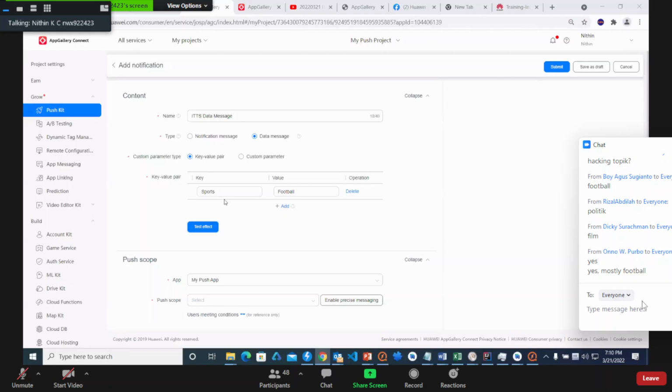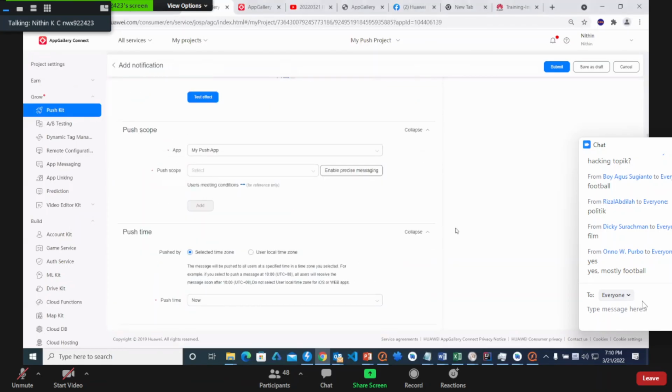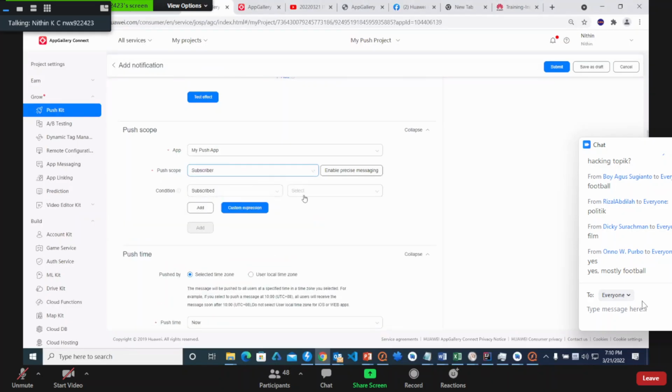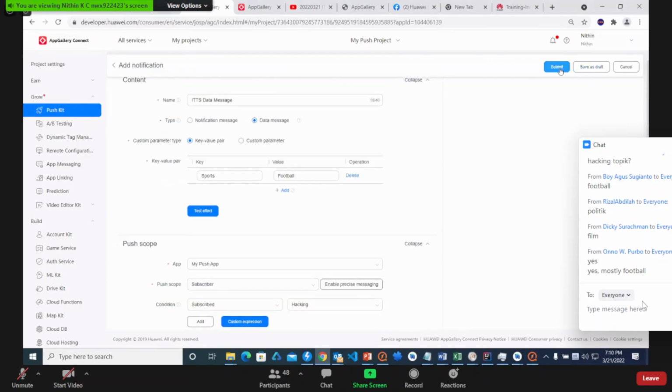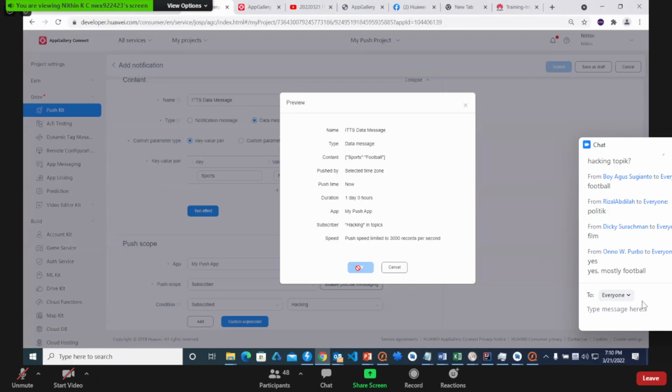So I just made the sports football key value pair. One key and value will be there, and push scope. I think it's good to go with the subscriber. The subscribe option is already there, so I selected it, or you can go with any other subscribe mode. No issue. Once it's ready, push time is now. Submit and click OK.